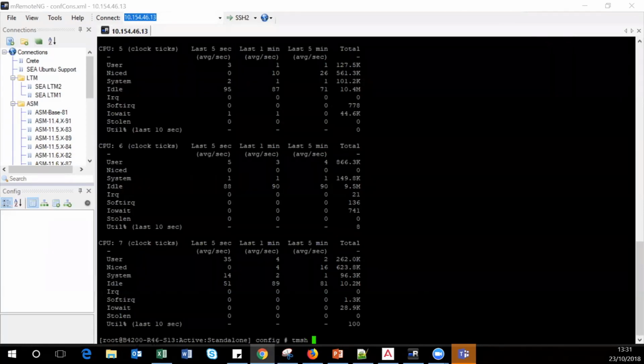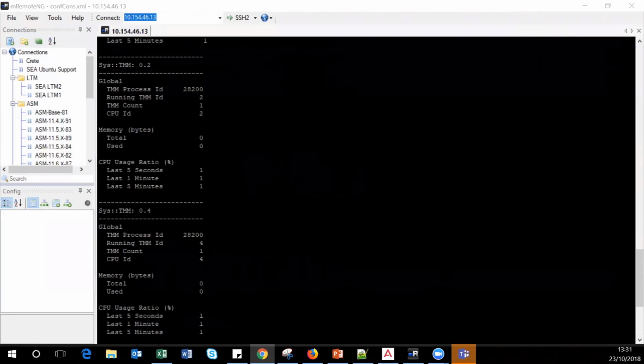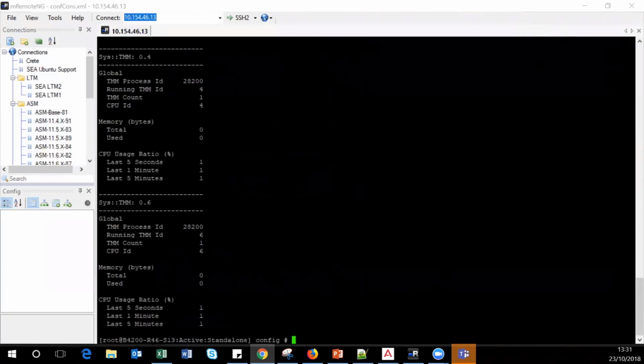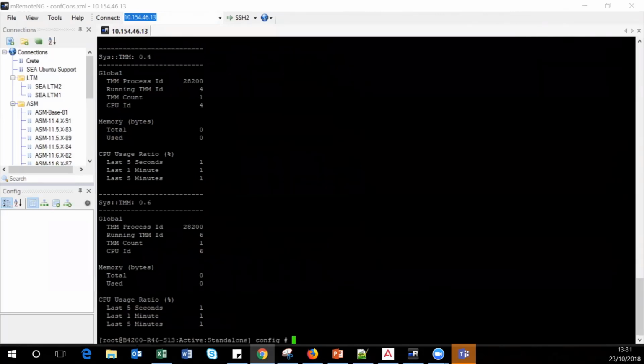We can review tmsh show sys tmm info. This will help us review if we have an issue with high CPU on TMM. We can review the usage based on ratio, percentage of 5 seconds, 1 minute, or 5 minutes for a particular core that is handling TMM.